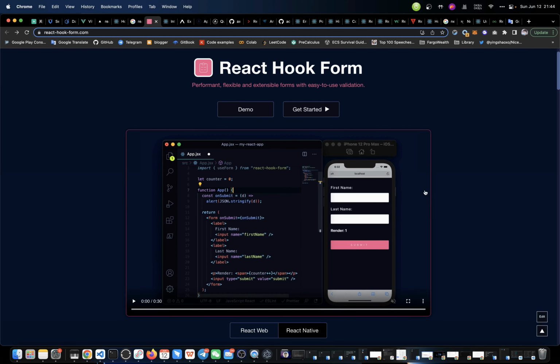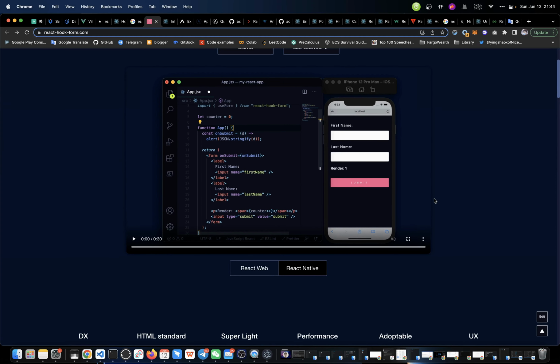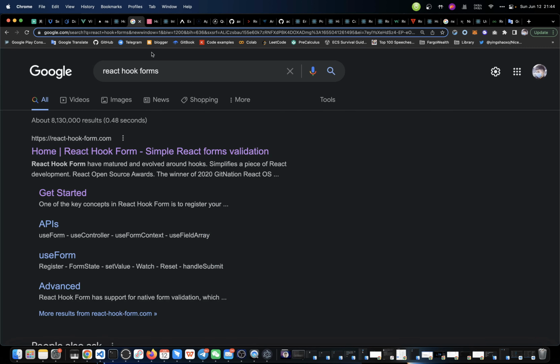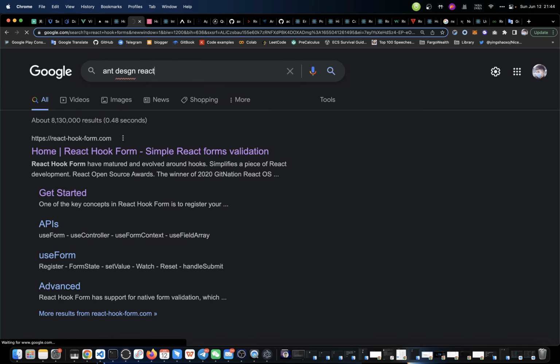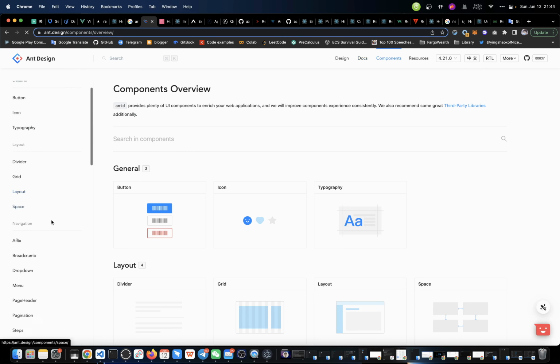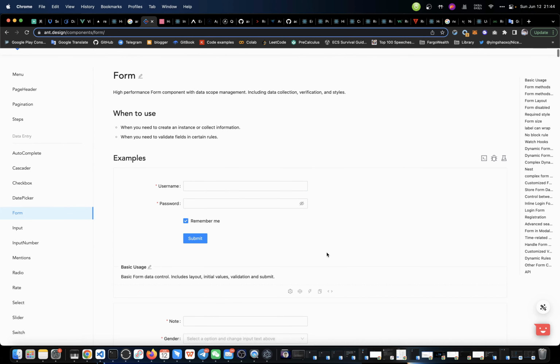But this process can be a little bit frustrating if you do it from scratch. So that's why some people have created a library like this one, React Hook Form. Well, you could use it, but if you are using some other framework like the Ant Design framework for React, then they also have form components, which contain the validation parts. Here we go, this one, the form. So you don't have to do it by yourself.